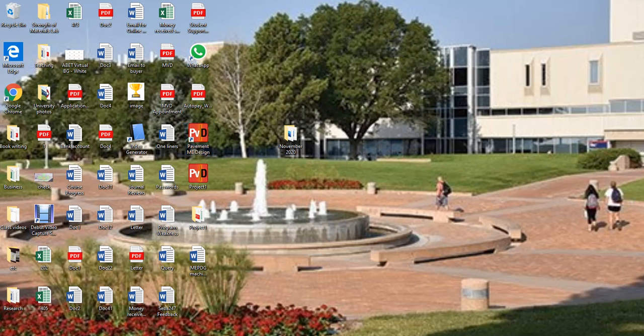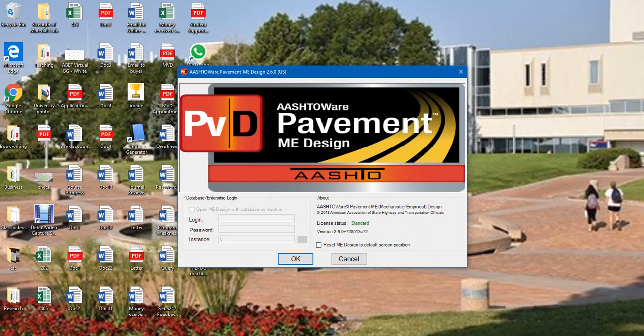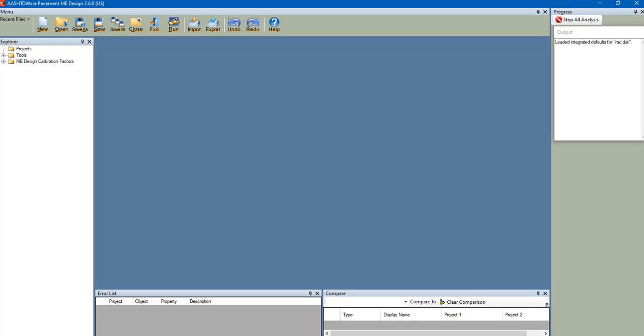So if I open it, it says license status standard. It must be there. If it is unlicensed, you cannot use it. So you need to activate it after you purchase it. So if I press OK, you will get this, the first window. It is blank, there is nothing here.